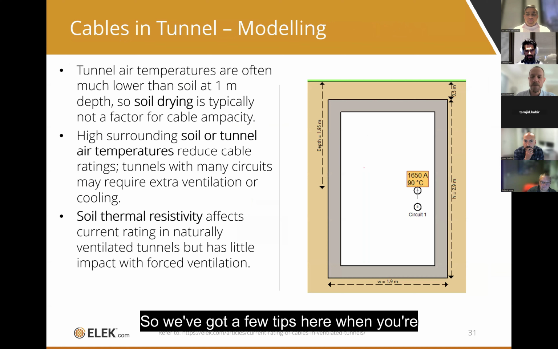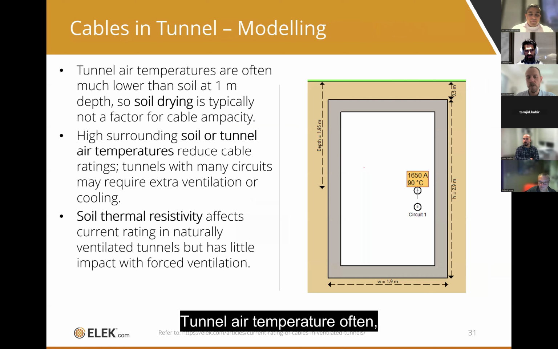So I've got a few tips here when you're dealing with cables in tunnels. Tunnel air temperatures are often much lower than soil temperatures, so soil drying doesn't usually need to be considered when the cables are in the tunnel. High surrounding soil or tunnel air temperatures reduce current ratings. Tunnels with many circuits may require ventilation. Soil thermal resistivity affects the current rating. So the soil surrounding the tunnel affects the current rating of the cables in the tunnel, but not as much if the tunnel is well ventilated.